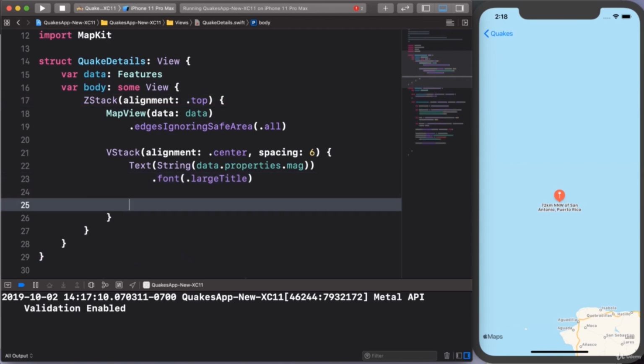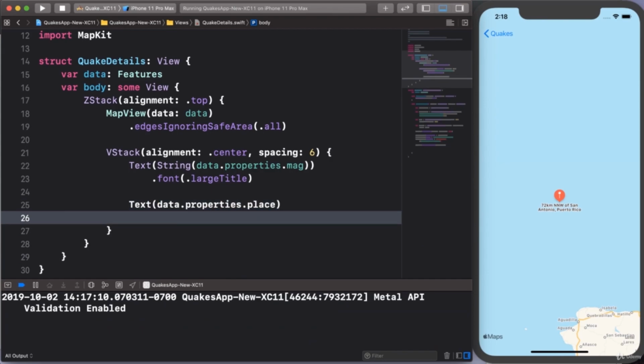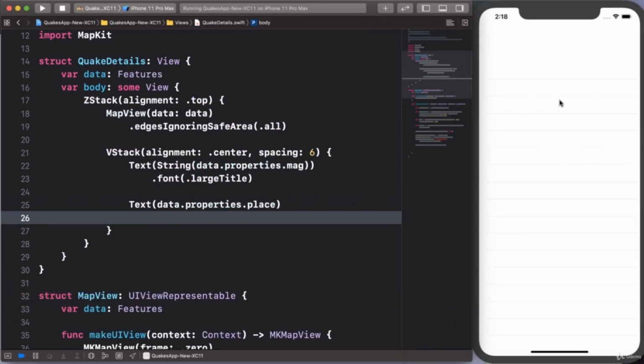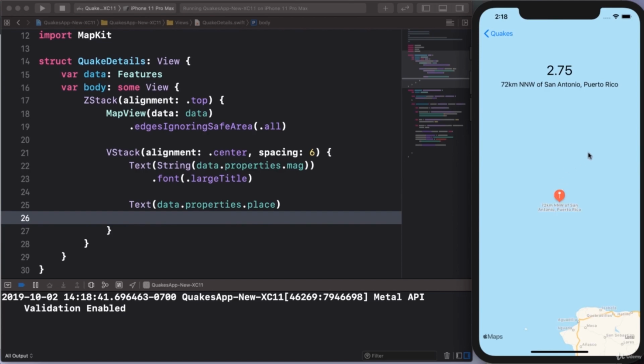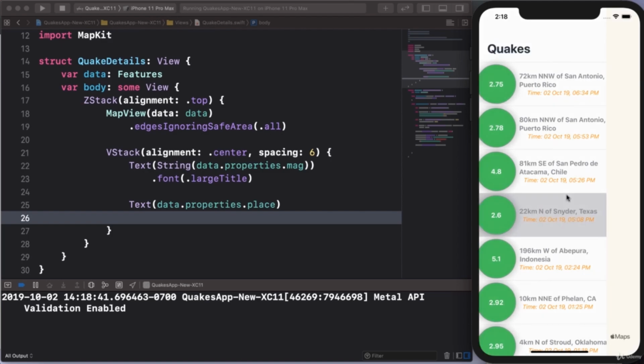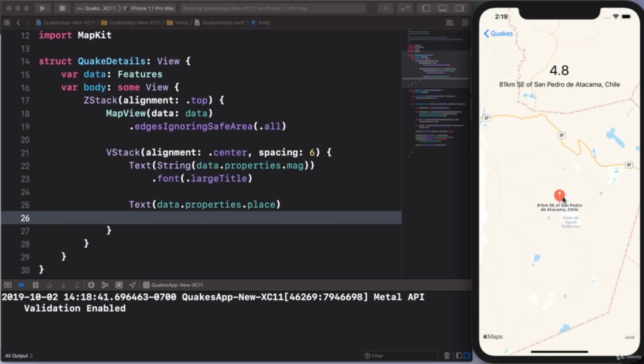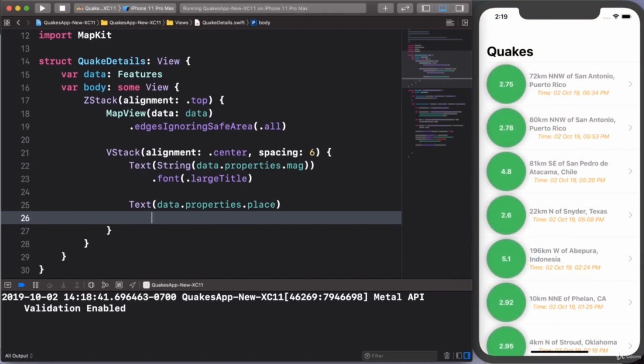And then let me add another text right there. This one, I'm going to use data properties again. I'm going to get place. Let's save this and run just to see what is going to happen. Very good. So you can see because we used Z stack, they are piling up there on top. Very cool. Look at that. This is in Texas. That's 2.6, so not too bad. About this one here, 4.8, that is in Chile. They always get those big ones. All right, there we go. So that is working perfectly.